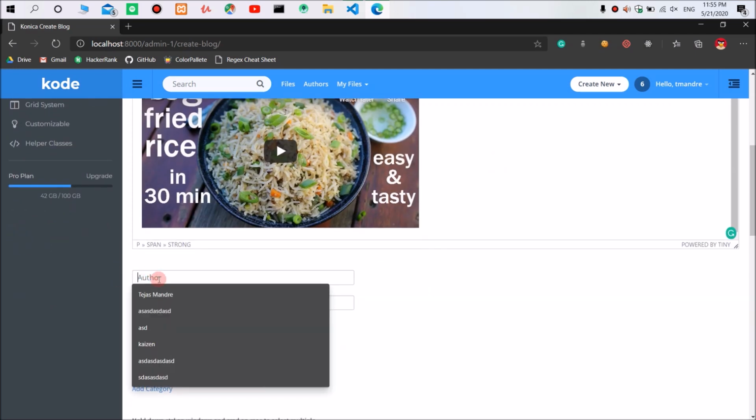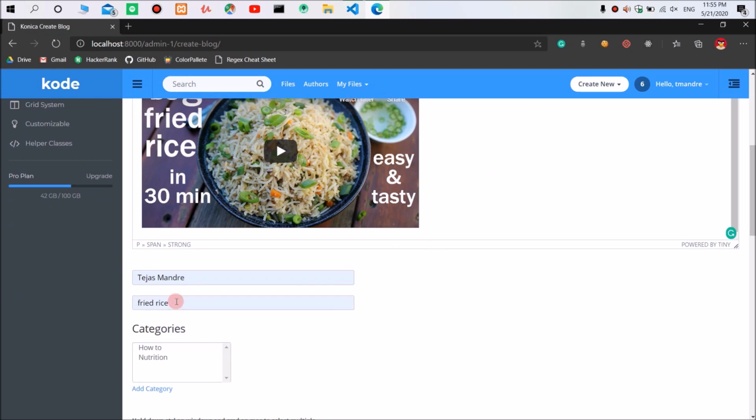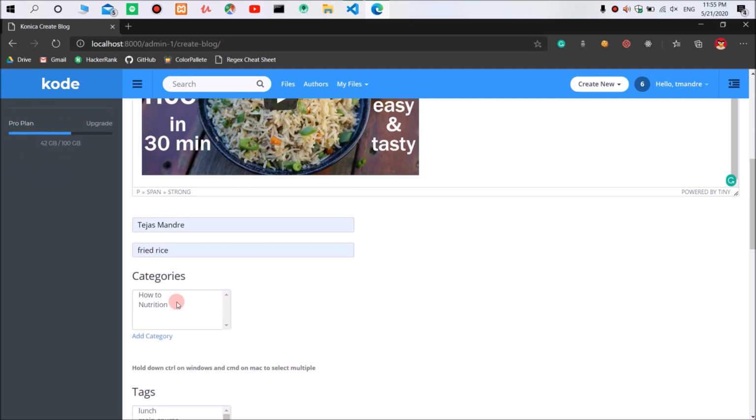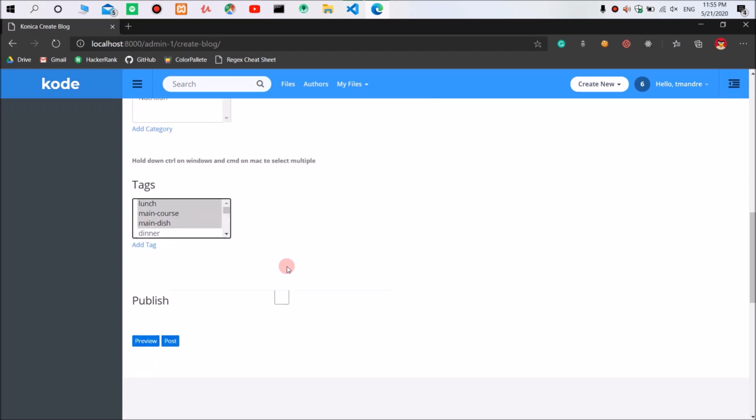I can write more content as well, but I'm just testing this. Let's say author is me. I want a recipe of fried rice to be added to my blog if that is present in my database. If not, it will add any random recipe from the database. The cached database would be an appropriate word. So let's say categories is how to, and the tags would be lunch, main course and main dish.